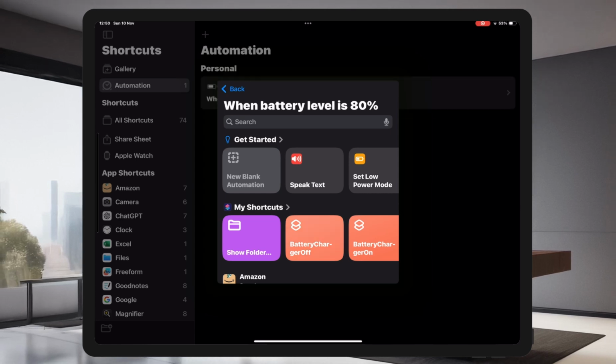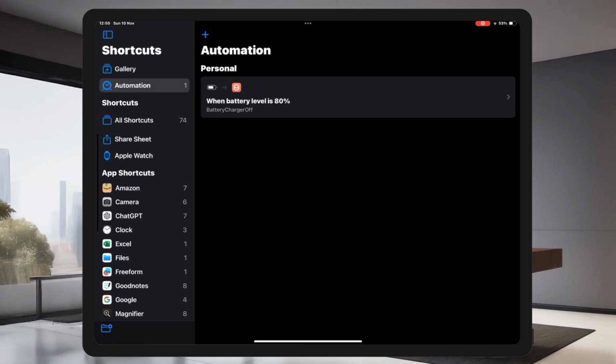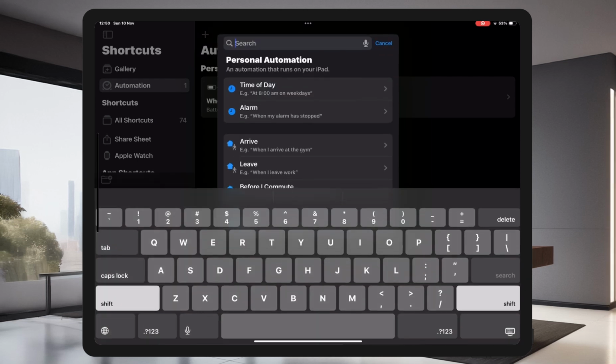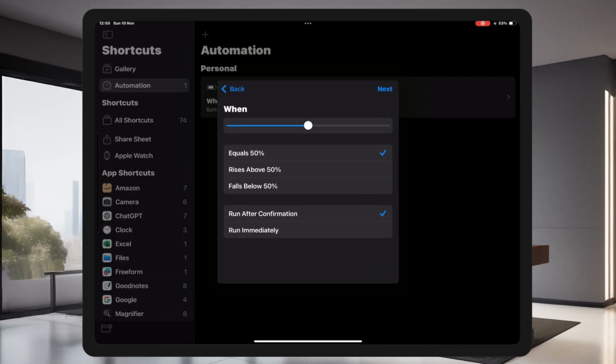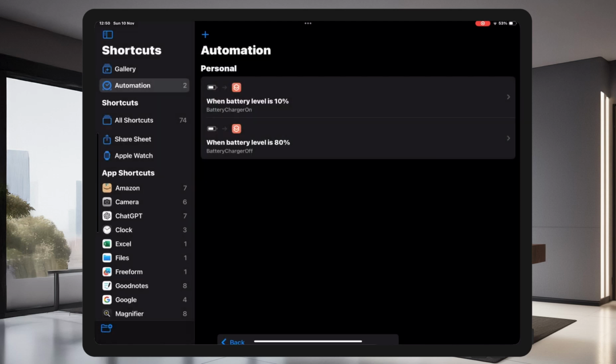Back in the Automations list, I'll click the plus icon at the top to create another automation for turning the charger back on. I'll again search for Battery Level in the pop-up, set the slider to 10%, and choose equals 10% to run immediately. I'll click Next and select the Battery Charger On shortcut. And now, all the automations are set up.